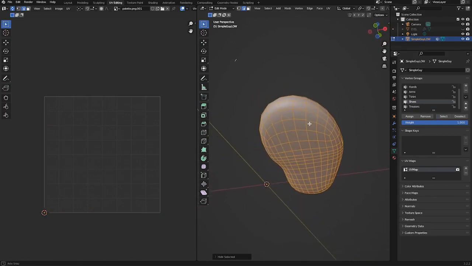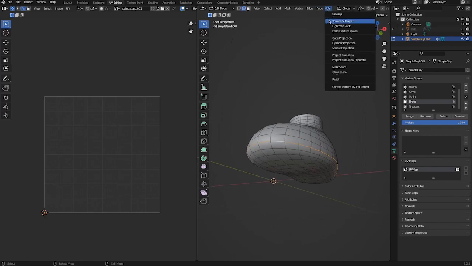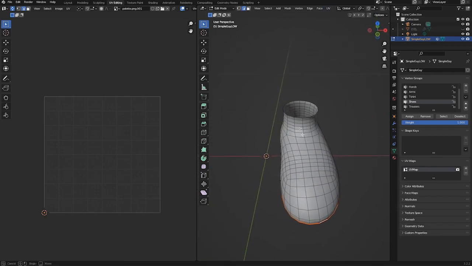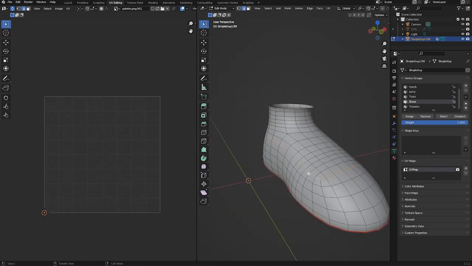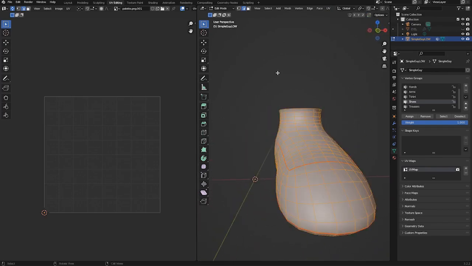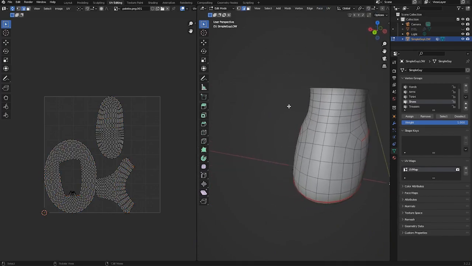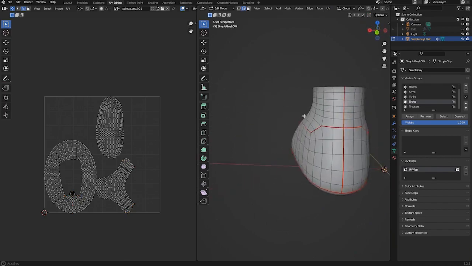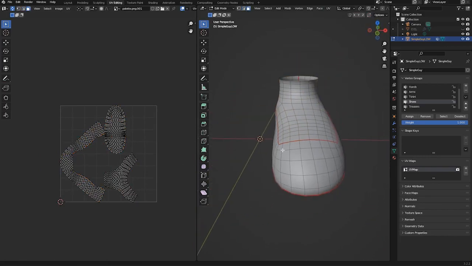The shoes, I'm going to separate the sole area, so I'm going to Alt and mark a seam here. Okay, so that will be the sole, and I would like maybe to mark different seams, so I have this area here separate. Okay, so that's my shoe.